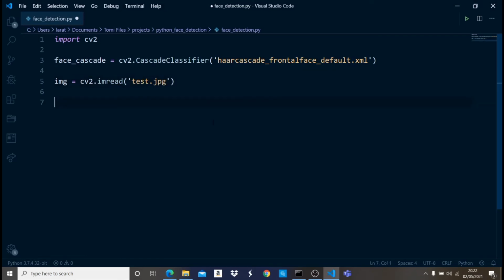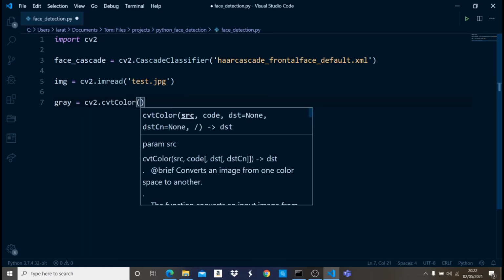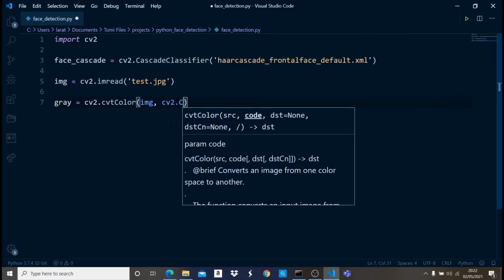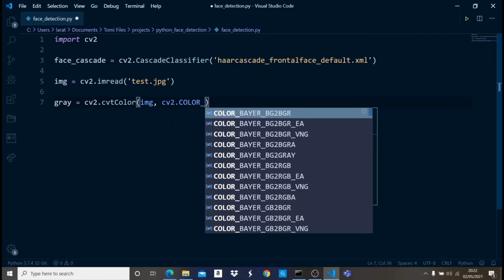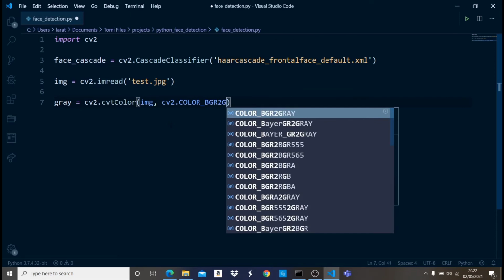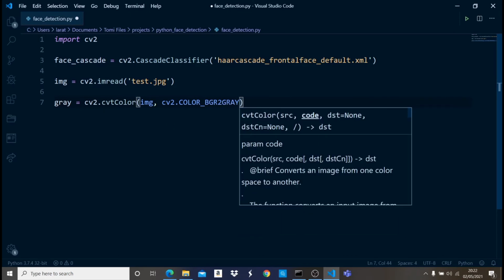And now that we have that, we need to convert it into grayscale. The type of color which this can read is grayscale, and the image is not grayscale. So for any image a user inputs, we first of all want to convert it to grayscale. So we can say gray equals cv2.cvtColor, and then convert img into cv2.COLOR_BGR2GRAY. So that's what we want to convert it to.